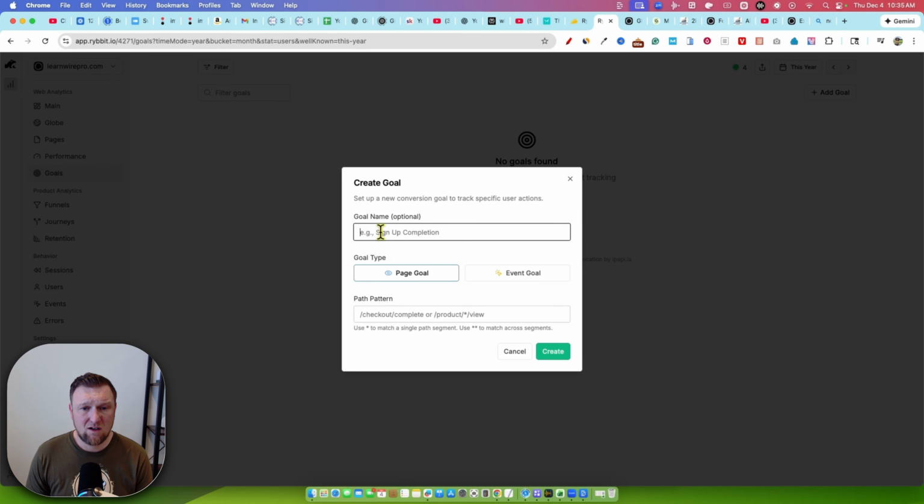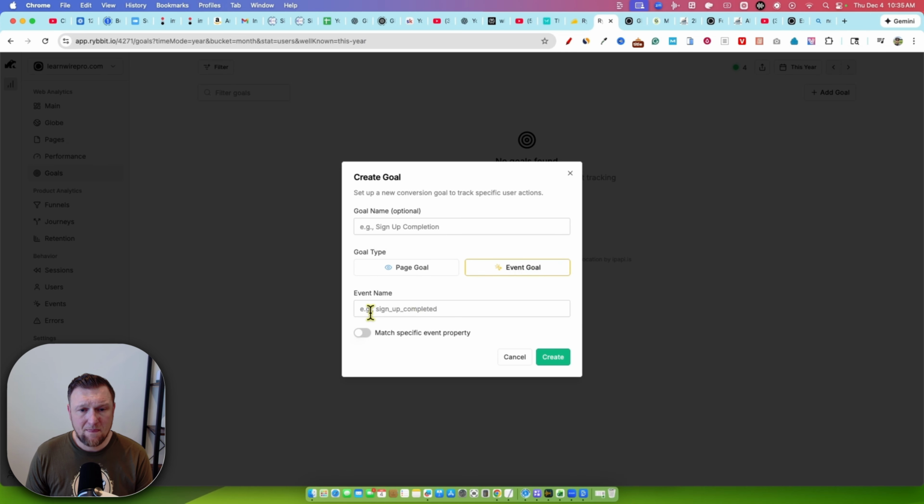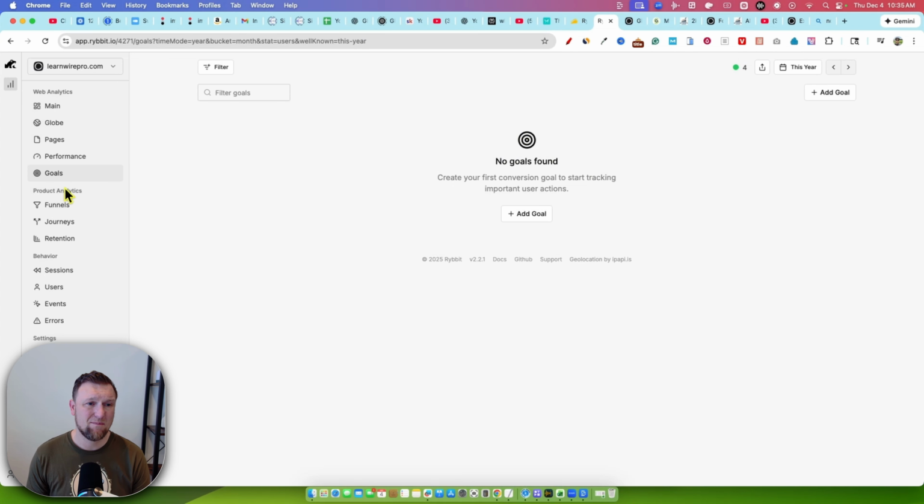So you can actually come in here and we can create a page goal or an event goal, and possibly set up some type of conversion tracking and everything. I'm going to go ahead and skip through that, but that's really cool that they have goals, which you can set up in Google Analytics as well.